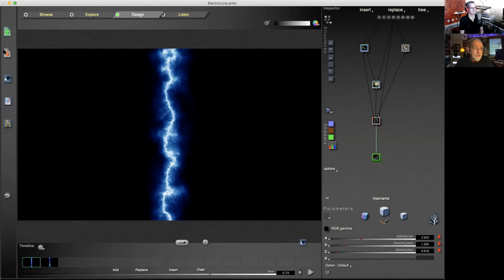On the left-hand side, we have a bunch of icons. Mostly these control the outputs and the way that ArtMatic actually interfaces with the file system. Oh, and I should also point out that down the bottom here we have a tooltip bar. As I put my mouse over these icons, you'll see little things come up that tell you what they are.